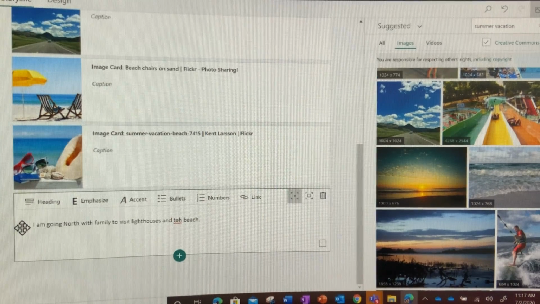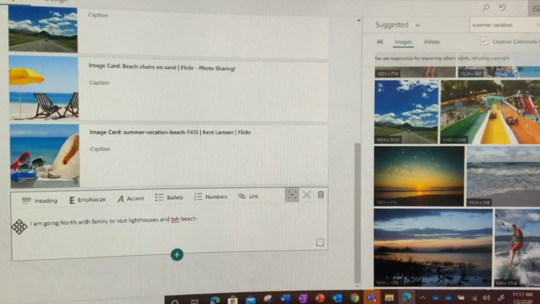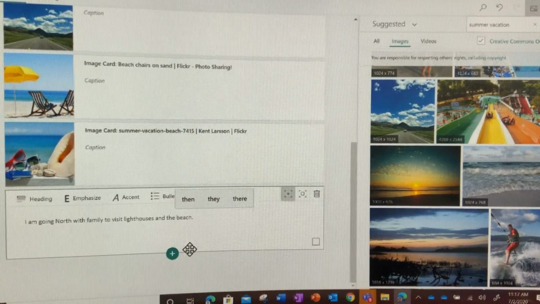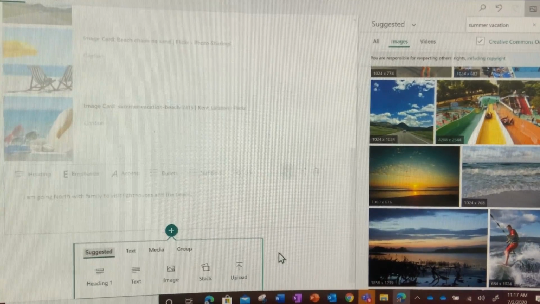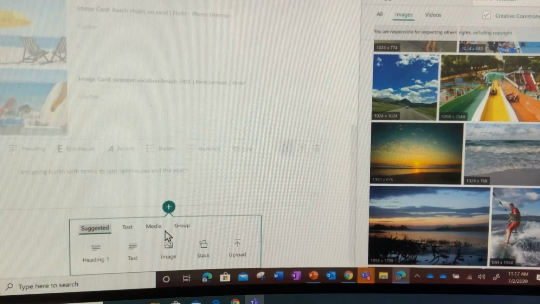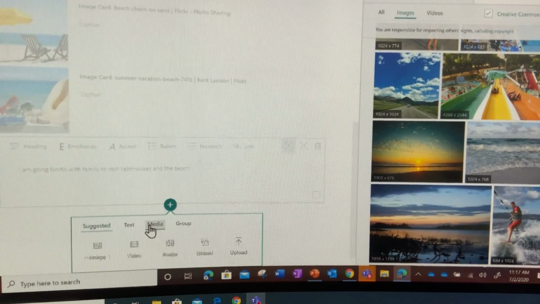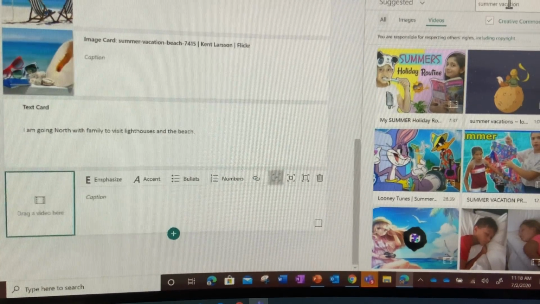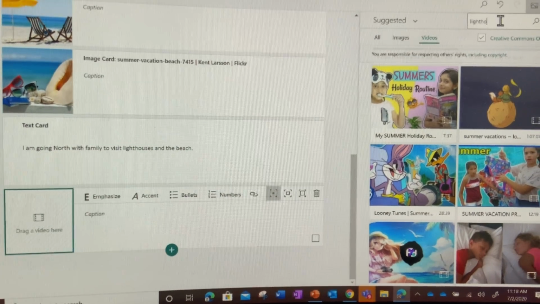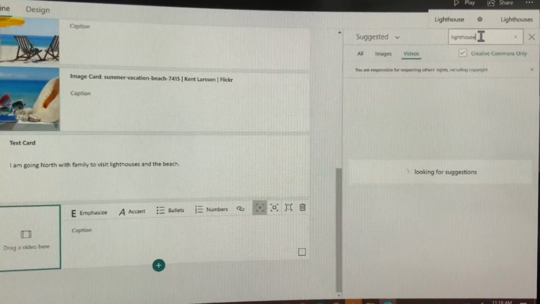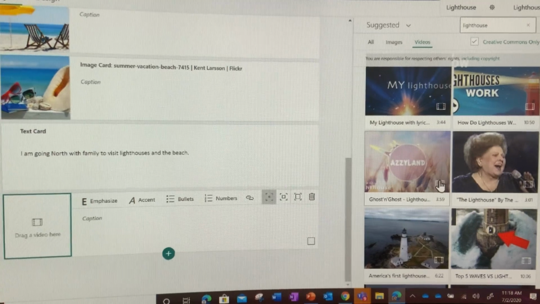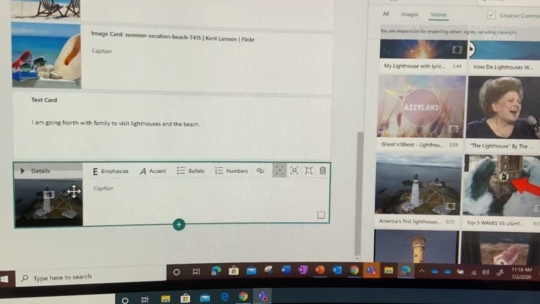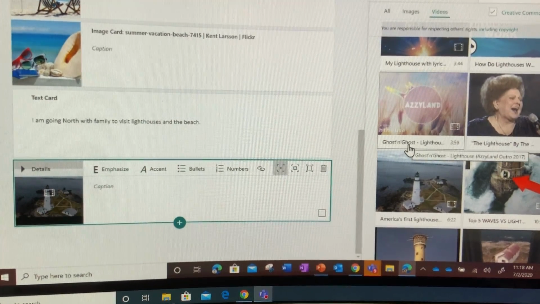All right, and then my last card is an image. It said lighthouses. So now I'm going to click that plus again, and this time, instead of choosing an image, I'm going to click the group that says media, and I'm going to click video because I want to do a video. Now I don't know if I'll find a lighthouse video, but it's okay. Oh, there's a video, America's First Lighthouse. Perfect. I'll go visit that. So I'm going to drag that over there, and now my presentation is finished.